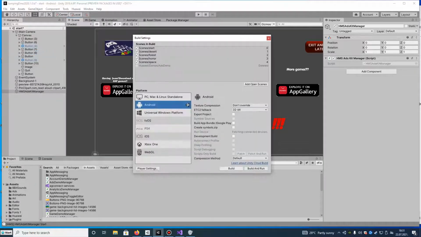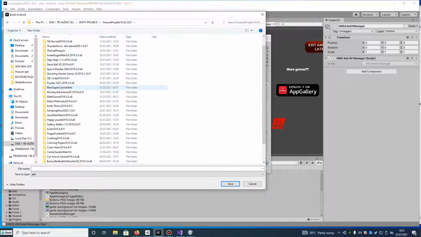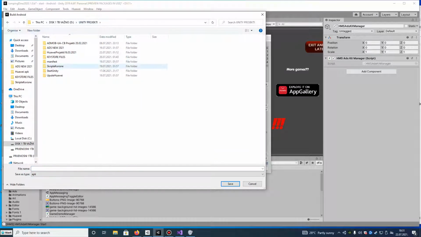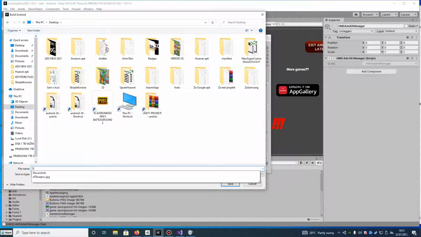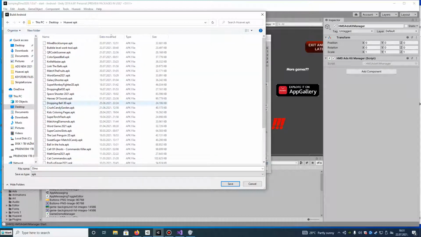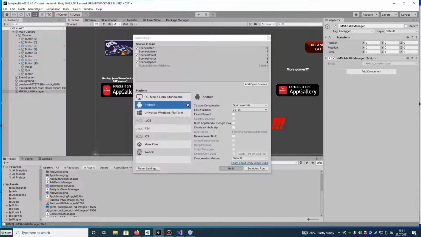So we're gonna build this and publish this to Huawei apps. My game is already published, so I'm gonna just find my Jumping Dino app and replace it with new version.